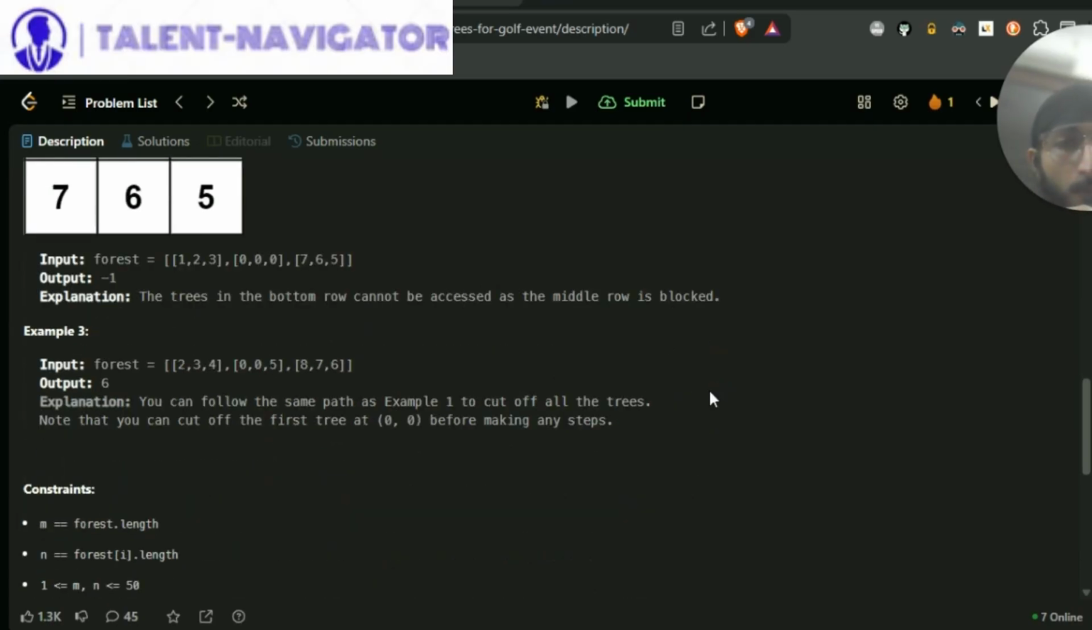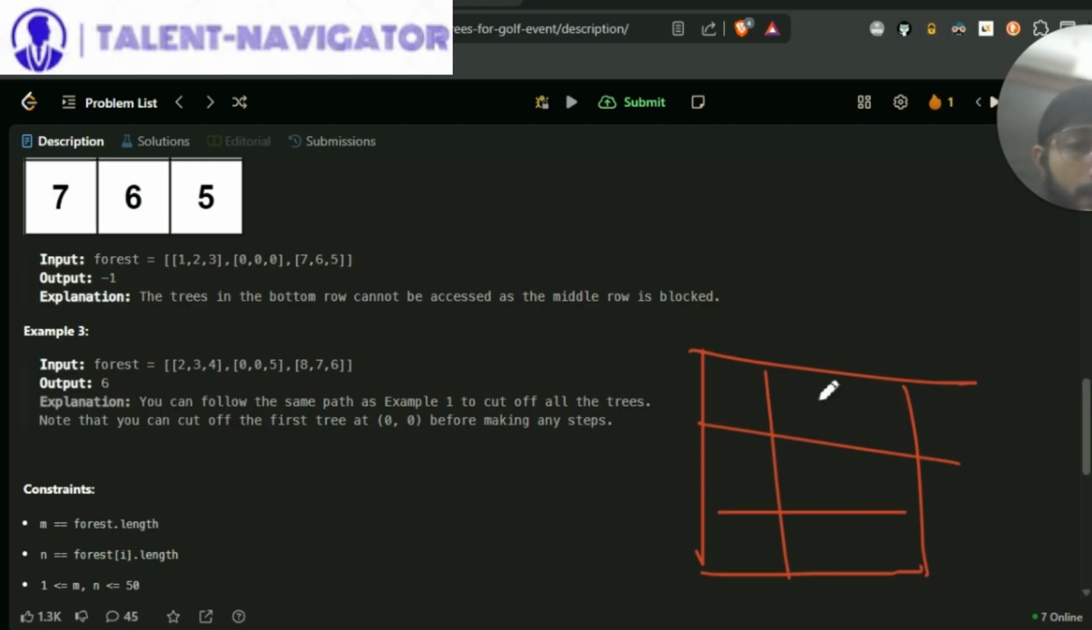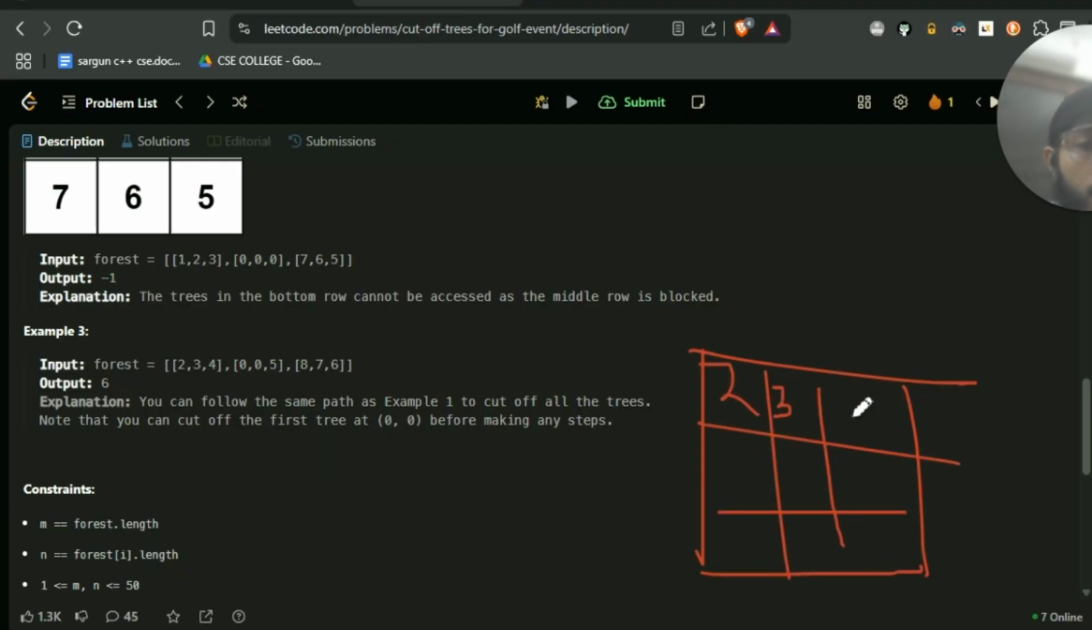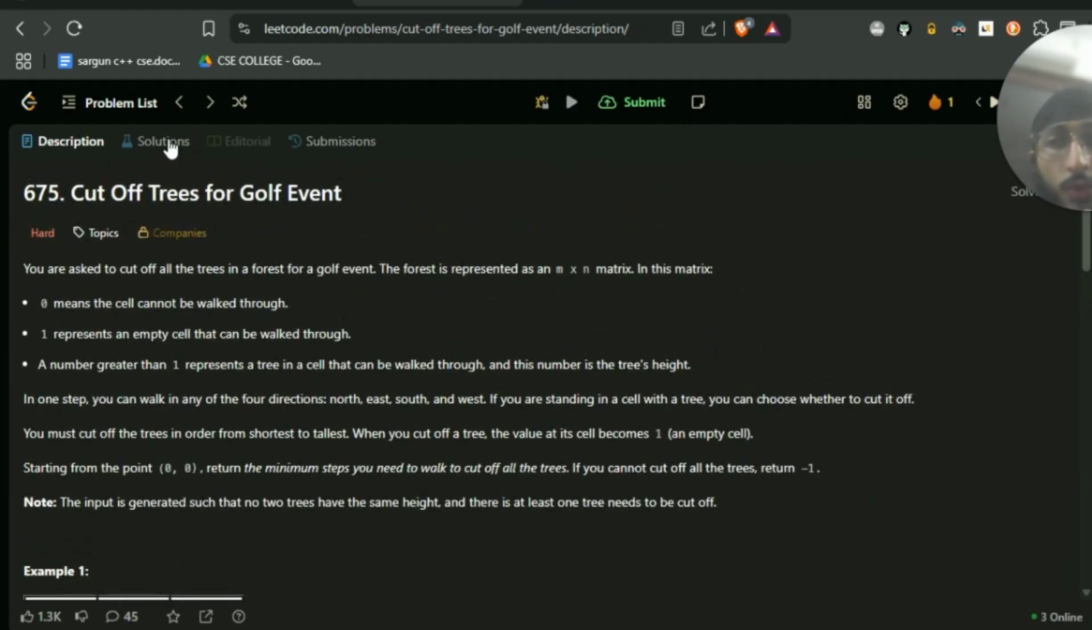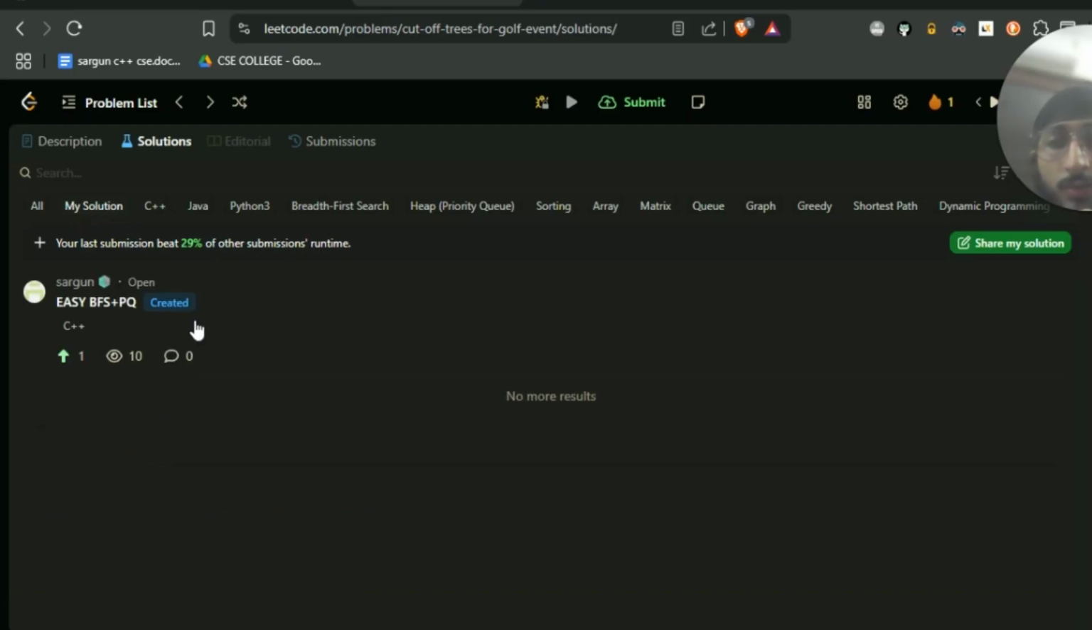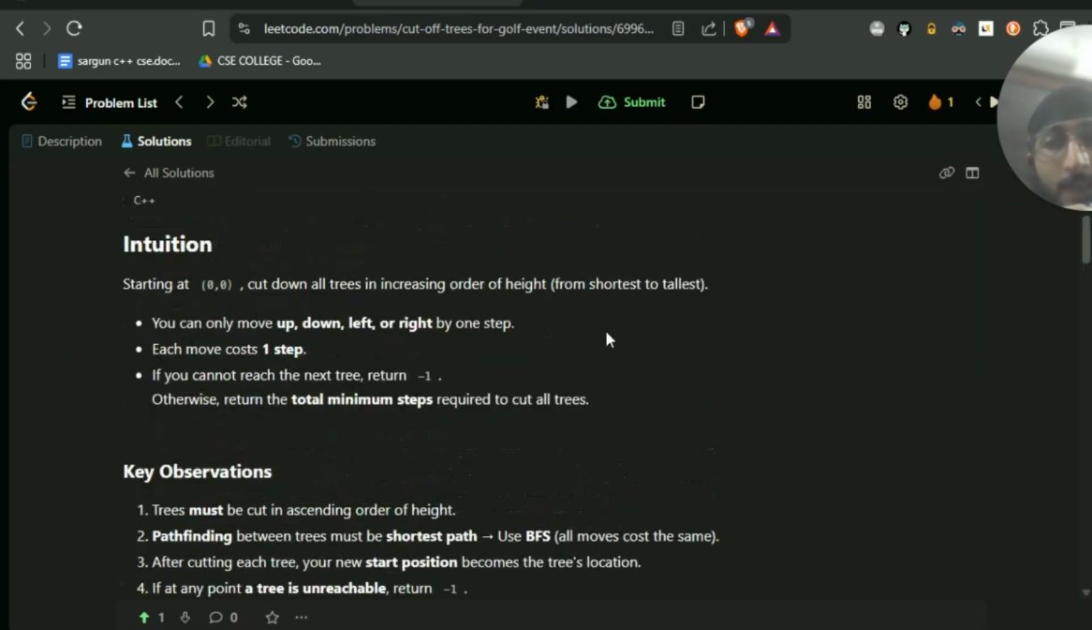And now the third example, let me show you by drawing it on my own. This is our grid, or the forest grid, that has been given to us, and we have been assigned 2, 3, 4, 0, 0, 5, and 6, 7, 8, in this fashion. You can easily see that it's similar to the first example, just the values have been increased by 1. So we start from here, make it 1, then go to 3, make it 1, then go here, make it 1. Similarly, we make all of these 1 while visiting them. And the total steps it takes again is 6. So that's our answer. Now let us get to our solution part. Let me share my solution. This is basically using BFS and a priority queue.